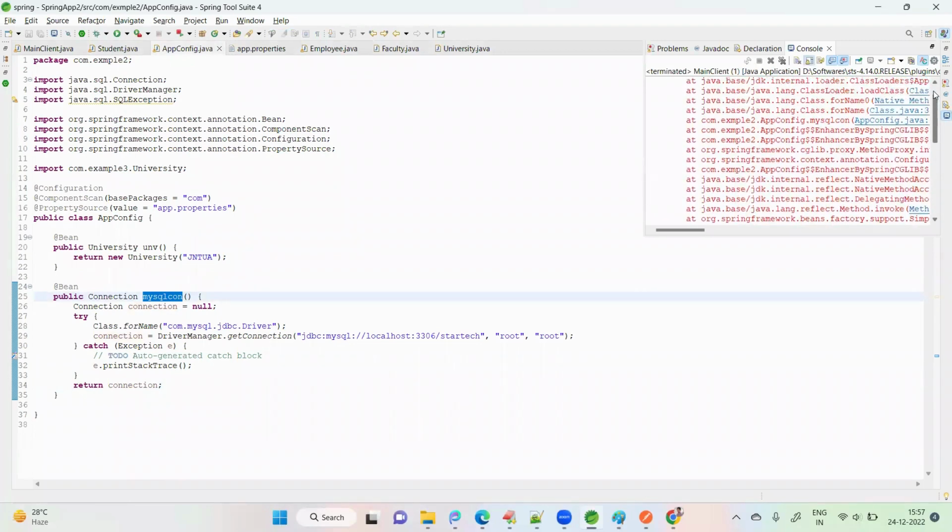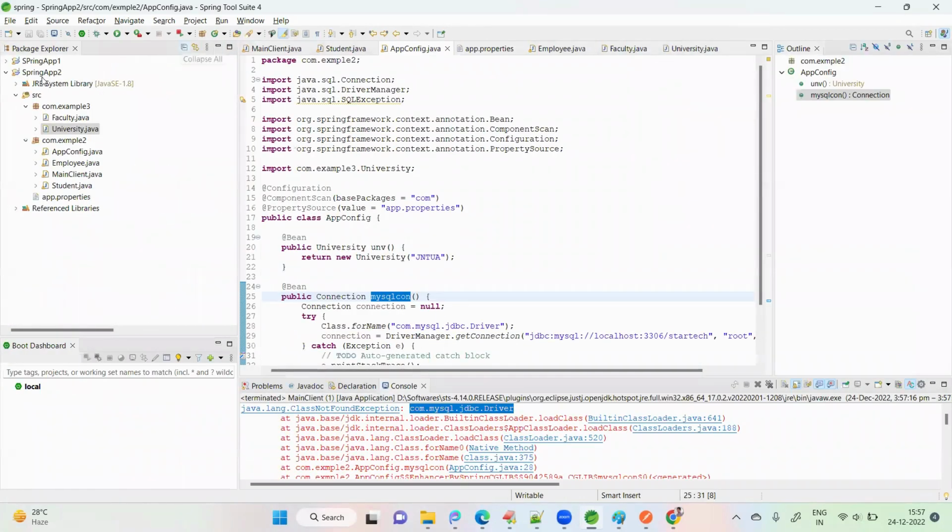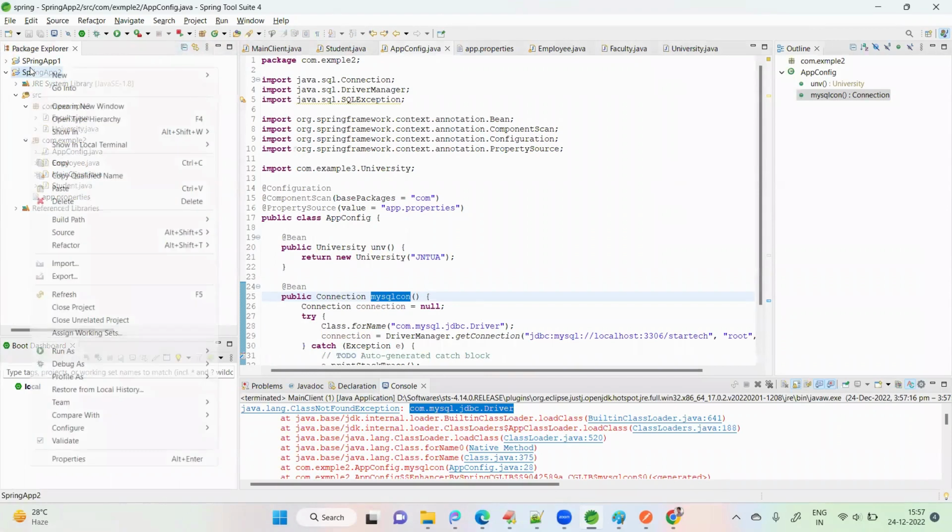See, any error? What is the problem? It is not loaded. The MySQL driver was not found. What is the reason? We did not add the MySQL jar file to our class path. How to add?